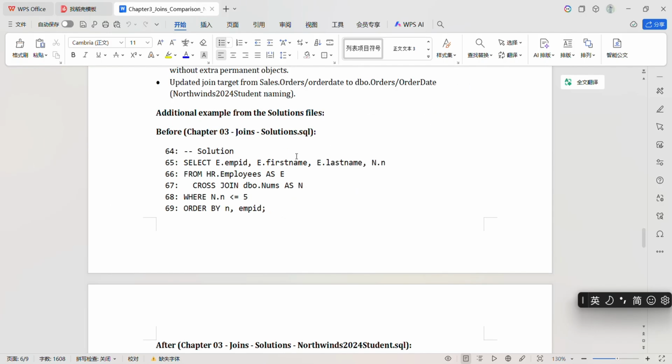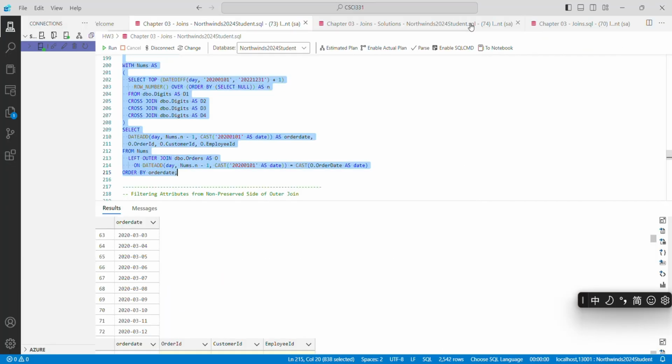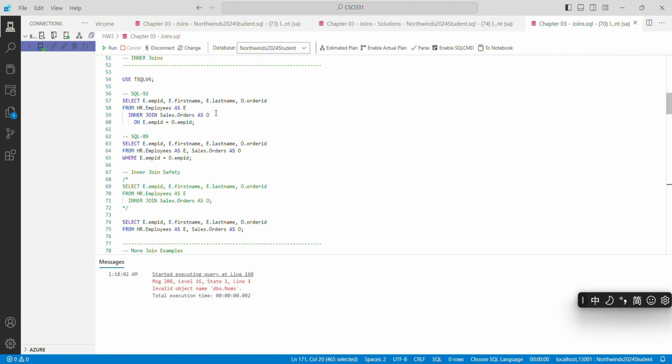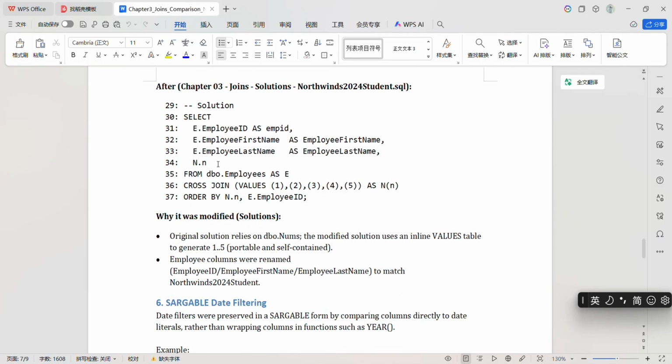Additional example, before, 64 to 69. Categorize. After, 29.